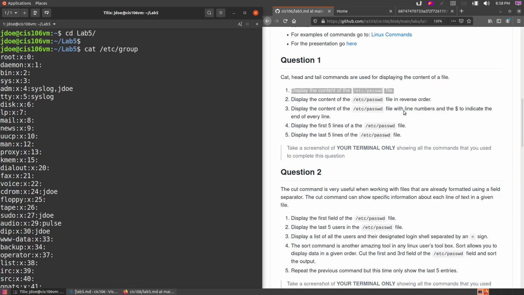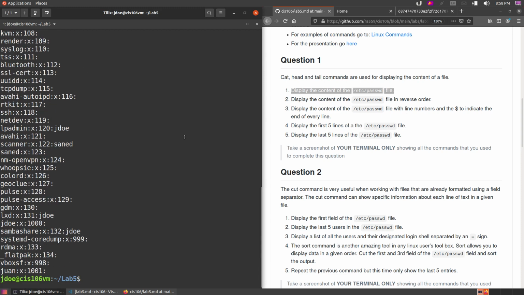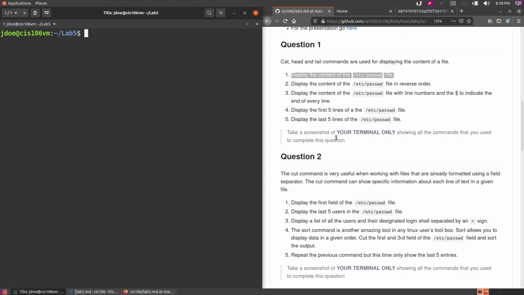Now, answer these other questions. Make sure that you take proper screenshots that show the answer to your questions. And then I'm going to move along because I think that explains question 1.